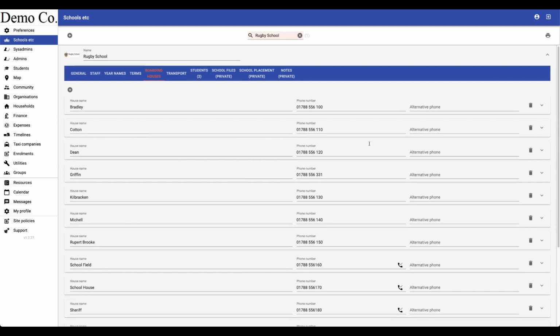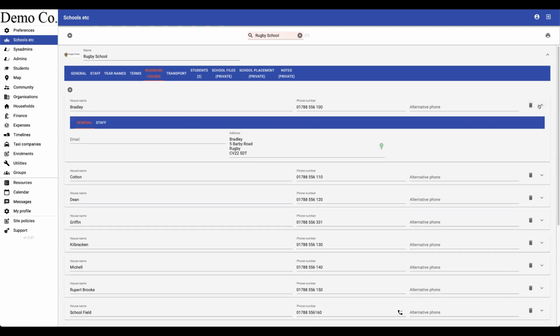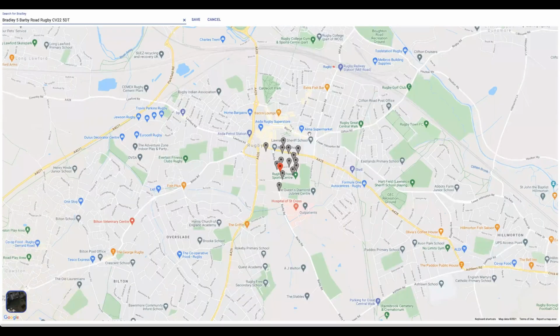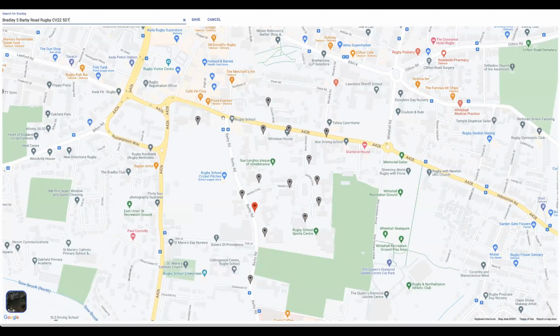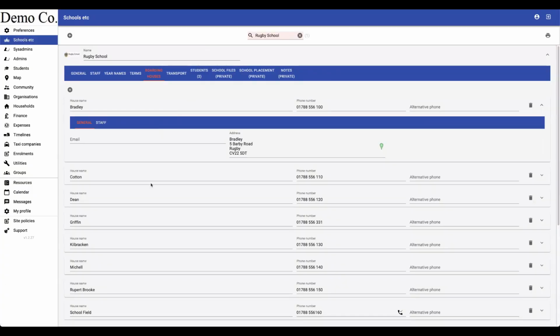So this school has several houses, and if you go into a house, we store the telephone number and an alternative telephone number. We store an email and an address. And if I click on the address here, then it will show me all the addresses for Rugby School. So we can see the main school address here, and we can see the different houses of the school here. So they can be set up. We normally supply a lot of those, and if you have the information, we can help you put that in.